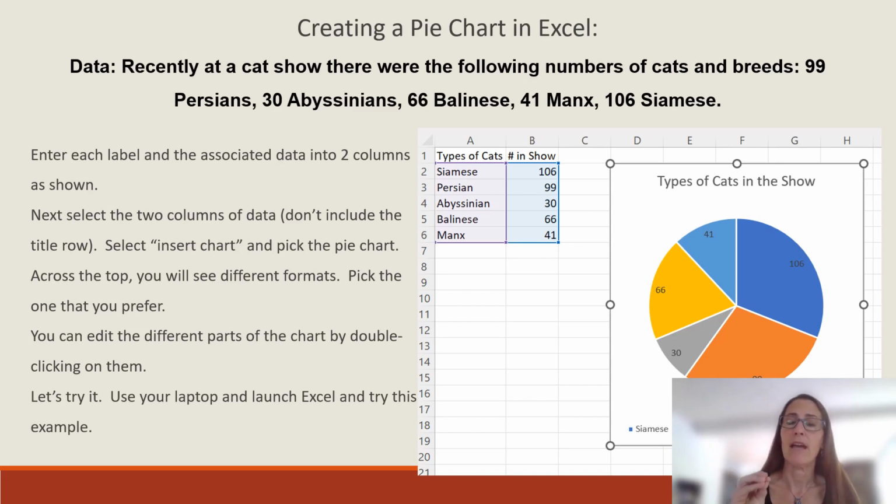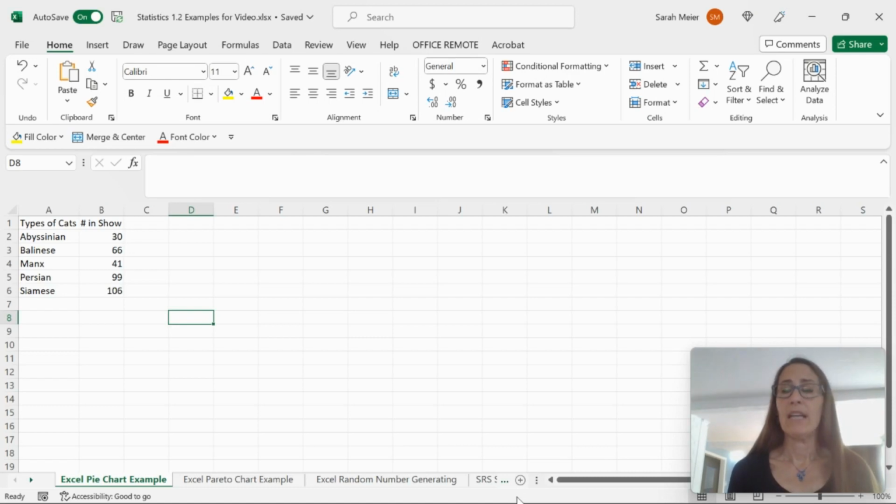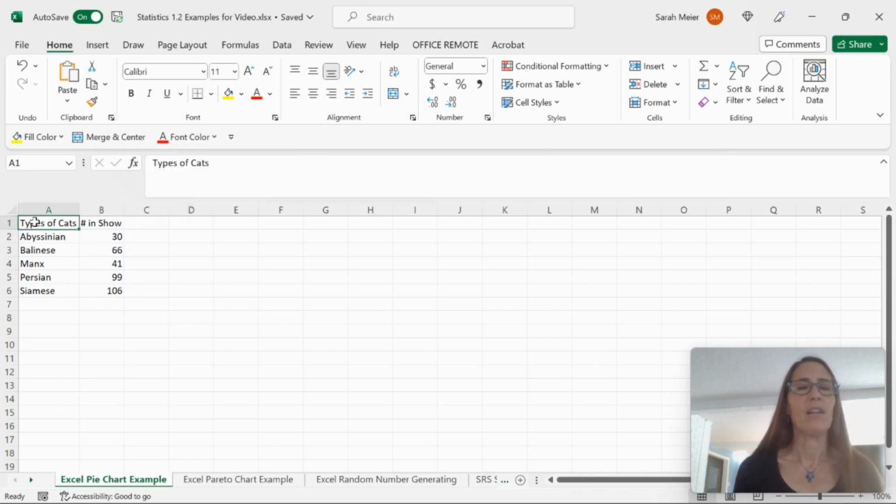Now in Canvas, I have an Excel sheet for you to look through. And that first tab is going to be the data we want for this example. So in Excel, in that first tab, it says Excel pie chart example. So we are going to make a pie chart out of this data. So we have our titles up here. We have the types of cats here. We have the amount in show. And so we are going to highlight the data.